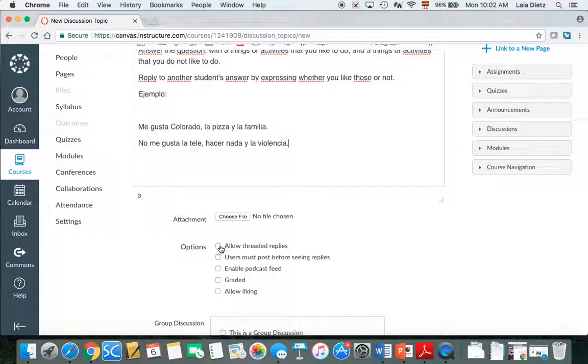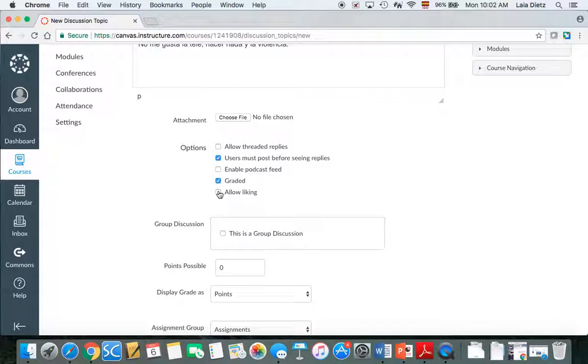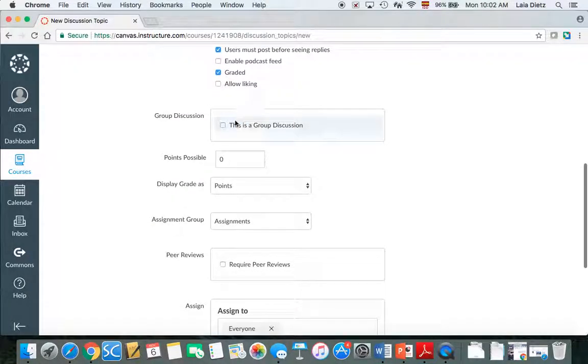Then you can allow thread replies. Users must post before seeing replies. That's for sure one, because they post their answer, and then they can answer and reply to others. So that would be good. And of course you want it to be graded, and you can even allow liking. And if this is a group discussion, you can create groups and possible points, display grade, and you can do this complete or incomplete just to help students also, maybe extra credit points if they do this. And probably you'll be surprised how much participation you'll end up having.